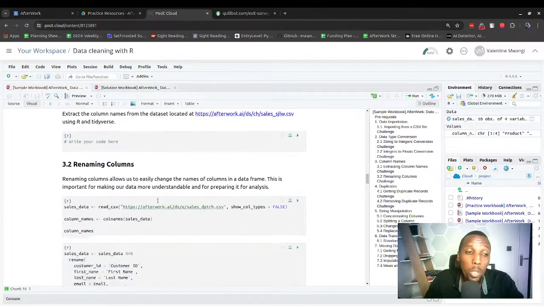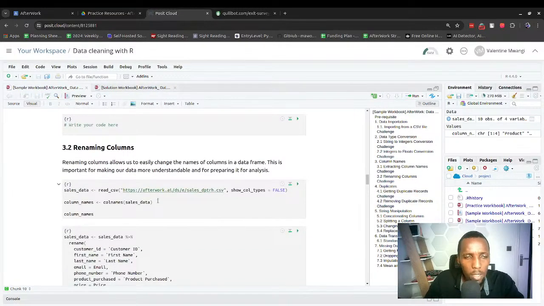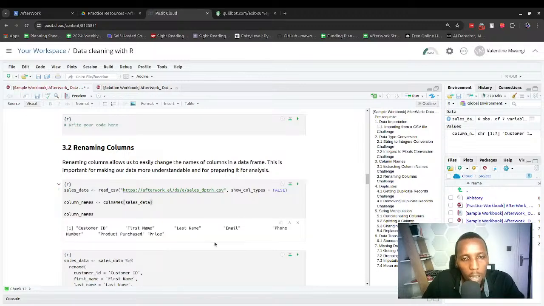Okay, moving on, we can also rename columns. This operation allows us to change the names of the columns in the data frame, the data set that we are working with. Generally, we can then reference those names easily afterwards. So let's first of all preview those columns. We'll run this chunk. These are the column names.